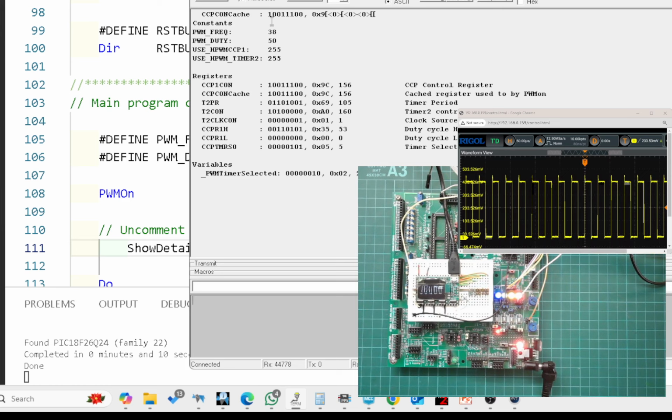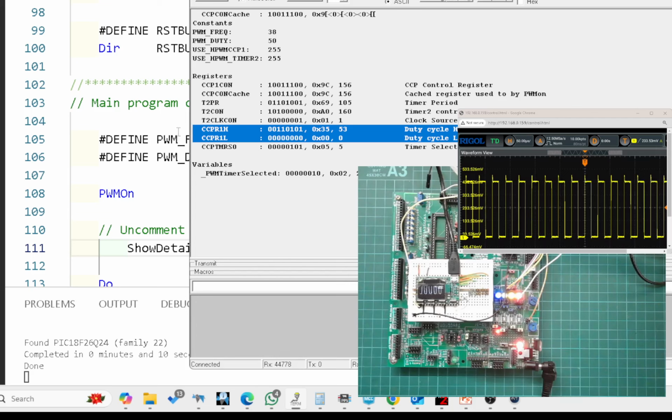And it says that the constants that have been set were PWM frequency at 38, duty of 50. It says use timer 1, timer 2, sorry, and CCP1. 255 is true. And you can see other registers that have been set. So this is the register that controls the actual CCP. Here's the timer period, timer control, the clock source, the timer selection, and it's really strange. With the later microcontrollers, the timer selection is different on those chips. And then this is the high and low parameters for that CCP signal.